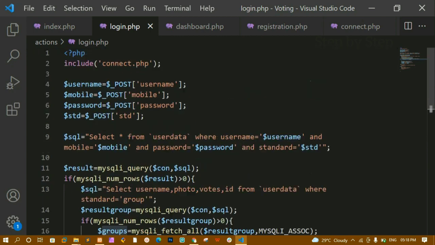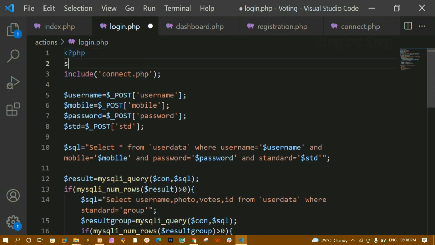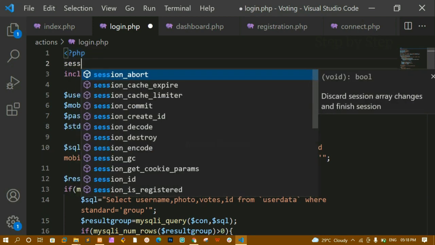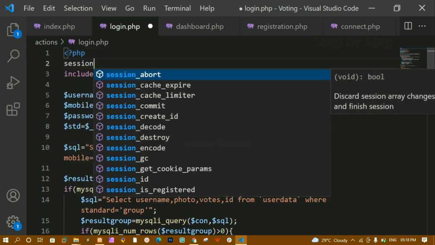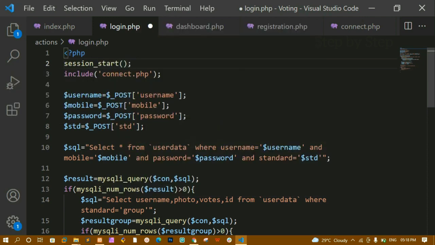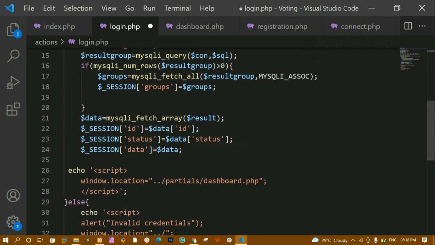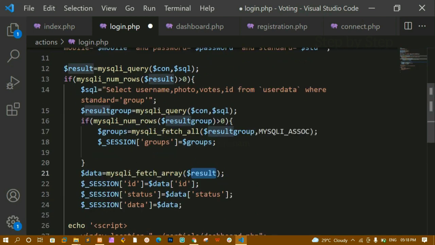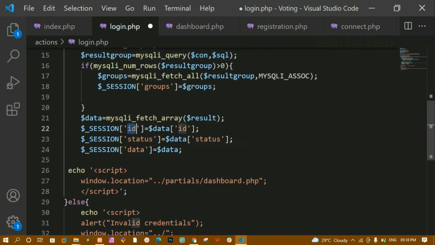Once we use this session variable, we have to start the session here. I'll write session start. We have to start the session here. Then below that, I'm fetching all the data of the user. Inside result, I have already executed the MySQL query, and I'm creating session variables ID, status and data, and inside that I'm accessing all these values. I'm storing them inside these session variables.